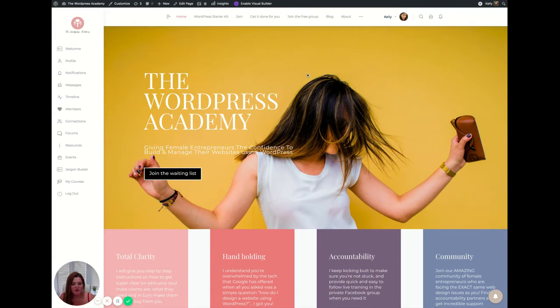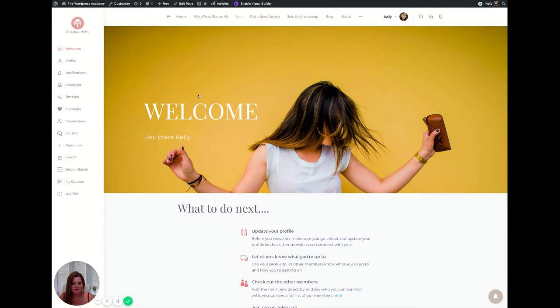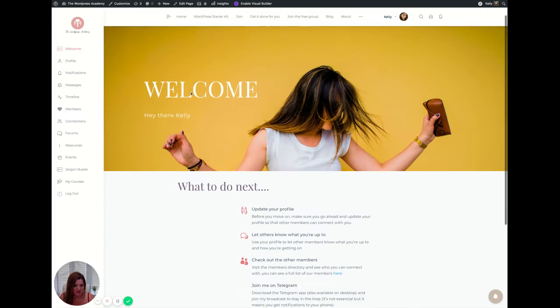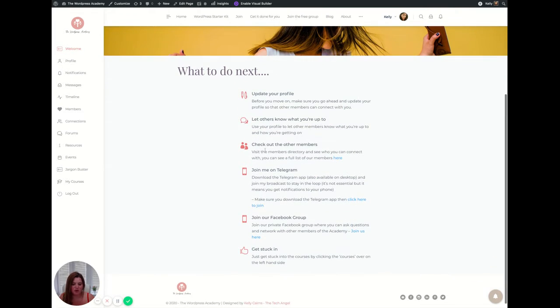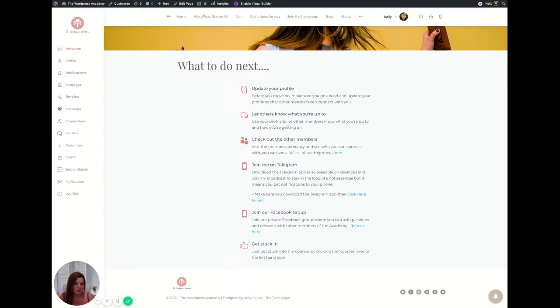So I'm going to give you an overview of what you will get when you join the Academy. When you first join, you will be taken to your members area, which gives you some instructions on what you need to do next. It's telling you that you need to update your profile. We've got a nice little community, which we're not quite using just yet as we're using Facebook, but as we grow, we will be utilizing that more. You can check out what other members are on.